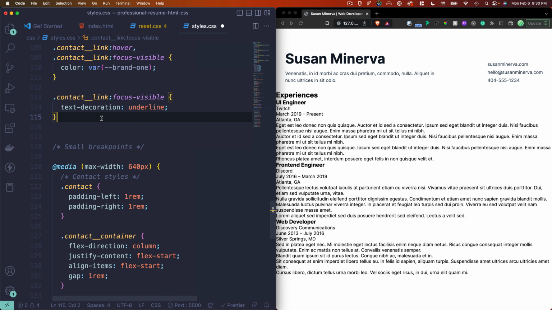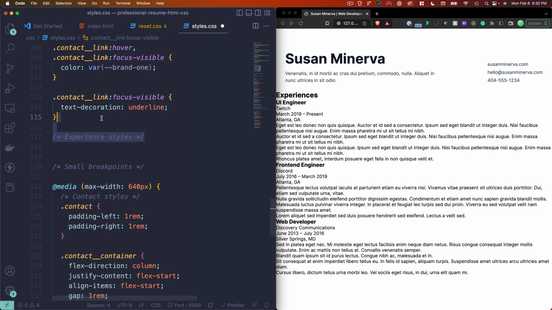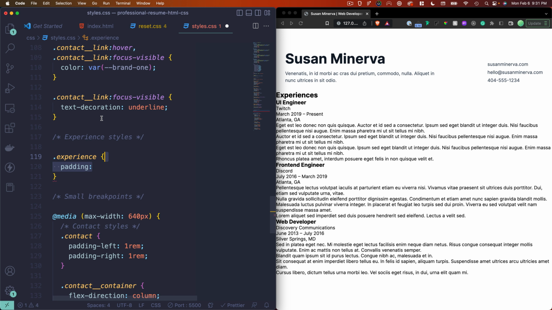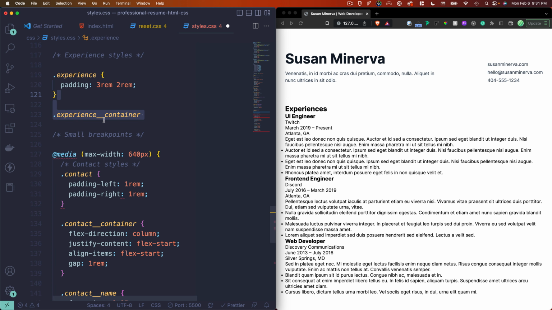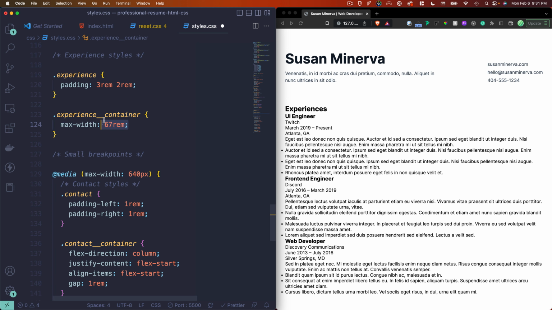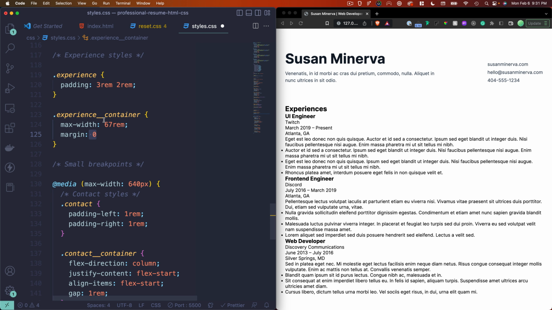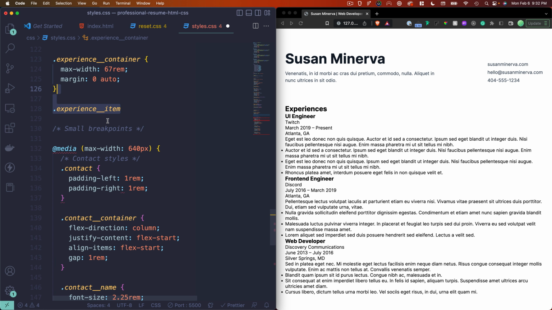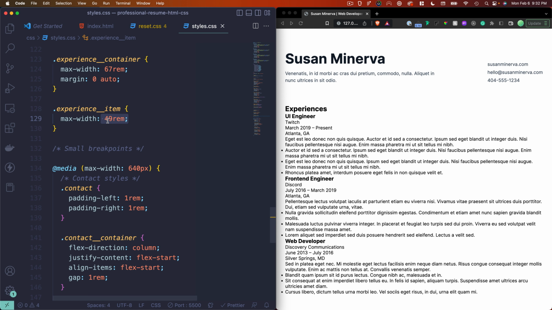To start styling our experience section, we'll head into our styles.css, and below the contact styles, we'll create a comment saying that this is where our experience styles start. Then we'll target the experience class, and on here we'll set a padding, setting the top and bottom to 3 rem and left to right to 2 rem. Then we'll target the experience container class, setting a max width to 67 rem, setting a margin to top and bottom of 0 and left to right of auto. By setting the margin left and right to auto, this container, once it reaches 67 rem, is going to be centered on the screen. Next, we'll style the experience item, setting the max width to 49 rem.